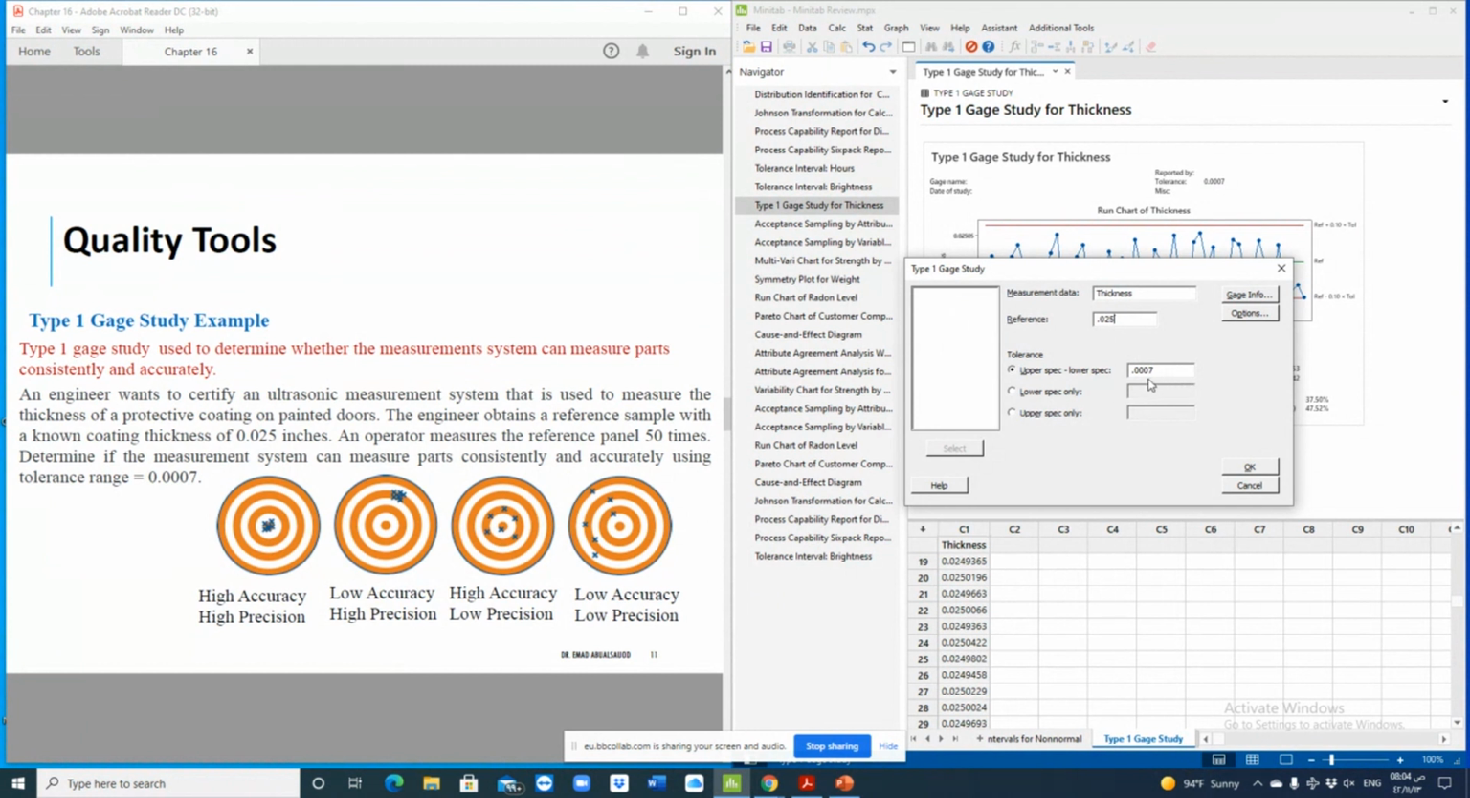You can apply this example to your grades. Let's say the target is 100, the reference is 100, okay? And the upper lower specification could be 5 grades, so you don't go less than 95. You can use lower only or upper only, depending on the case you are targeting. But this is a very easy application to do. After that, you press OK.